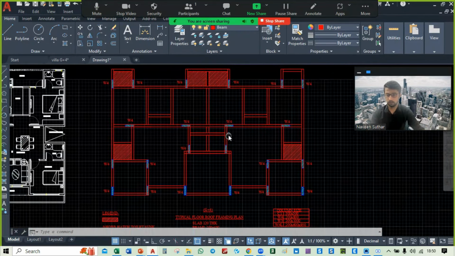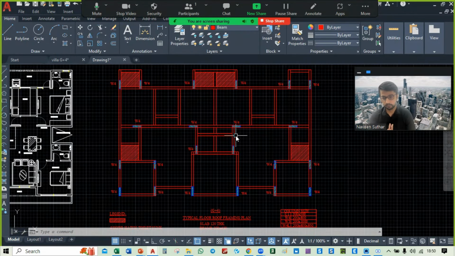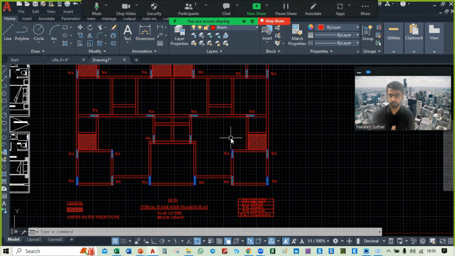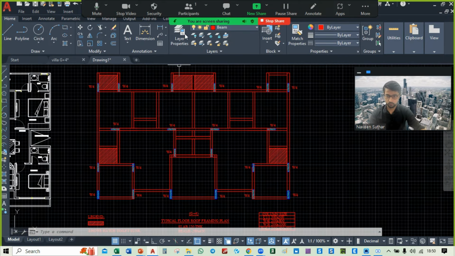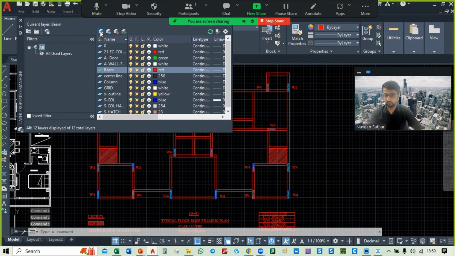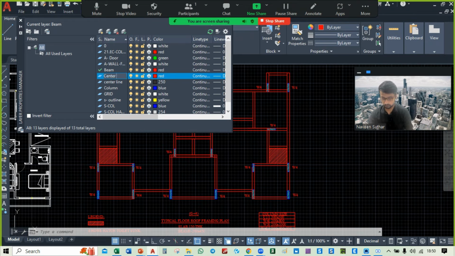So we have prepared the framing. Now we will prepare the DXF for ETABS, and for that we have to go to the layer first. The name should be our center line. Center line, and we'll go to here at this portion.